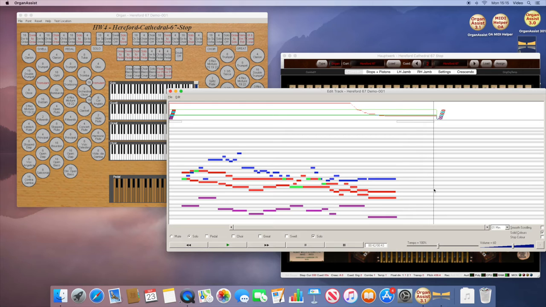Never do you have to know the MIDI channels or the MIDI messages that are involved. OrganAssist hides all that from you. You just edit.